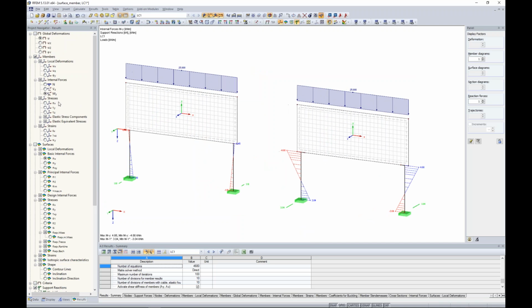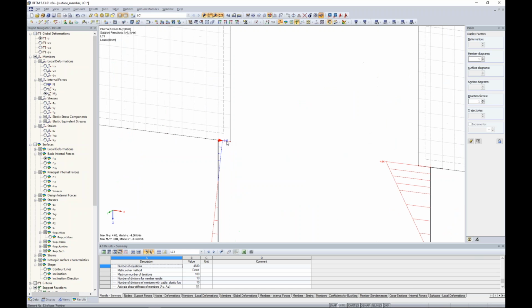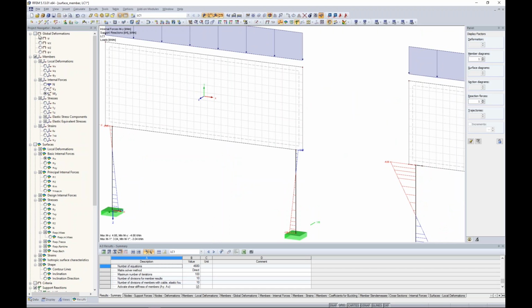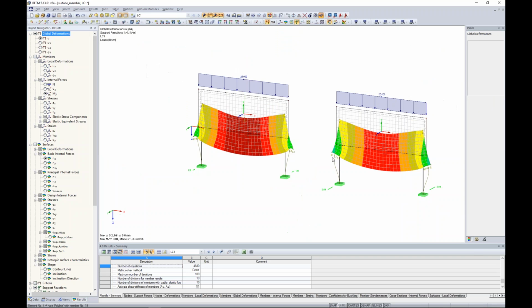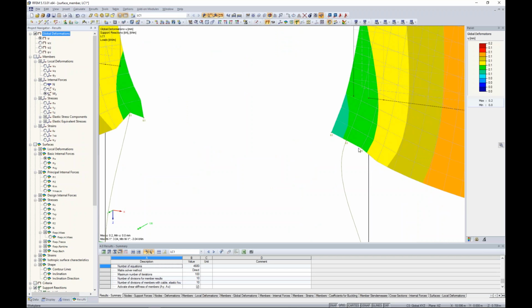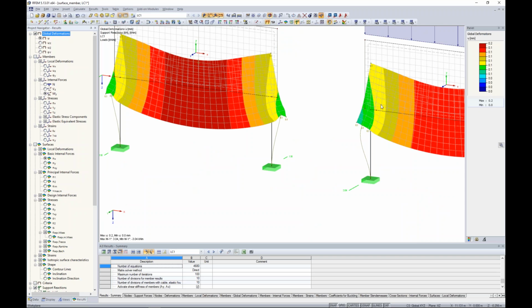And as you can see, I still have the bending moments over here, and there's quite a huge difference between the 0.45 kilonewton meters on the left side and the 4.66 on the right side. And also in the deformations, you can see that now there's a rigid connection between these two elements, the surface and the member element.